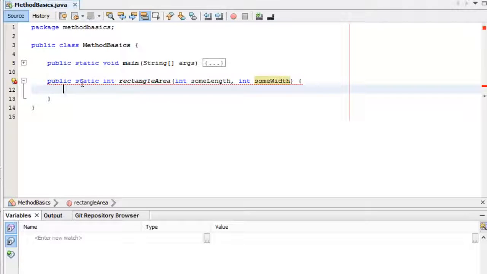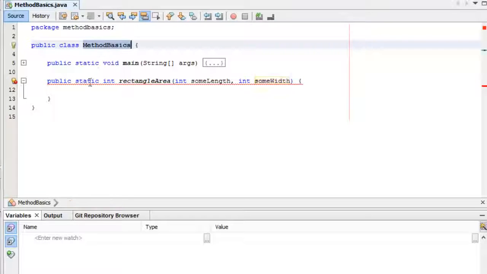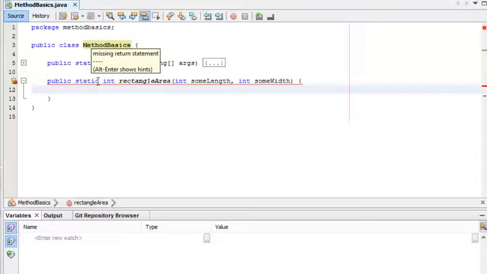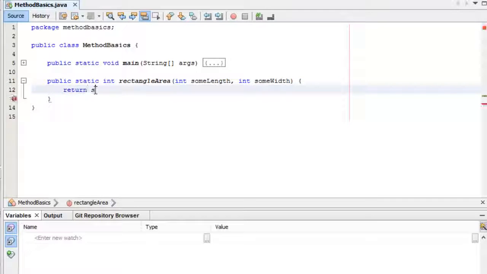I need to declare this method as static because it's inside the main class here, Method Basics, and I want to be able to use it without declaring an object from the class Method Basics. It's redlining here because I am not returning a value. Anytime you have a return type, you need to return a value, so that's why it's complaining. I'll get there. All right, so let's write some code to do this. I'm simply going to return sum length times sum width.